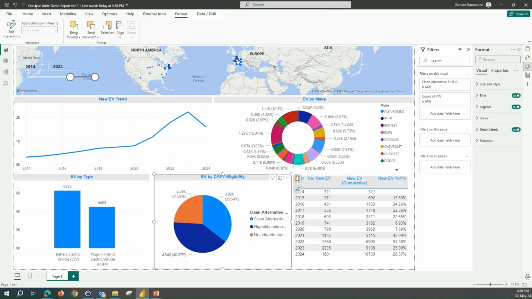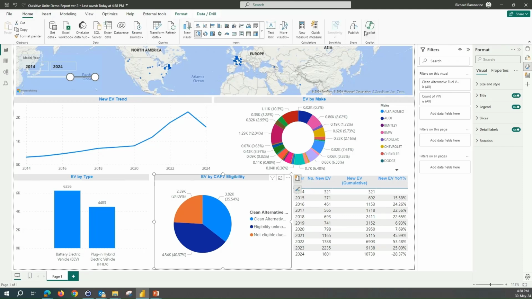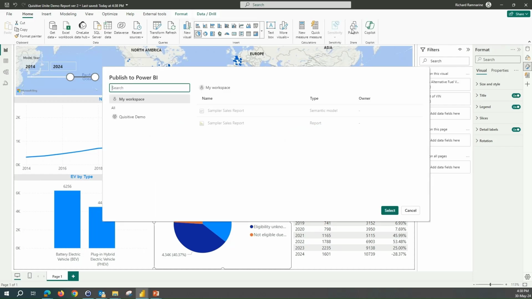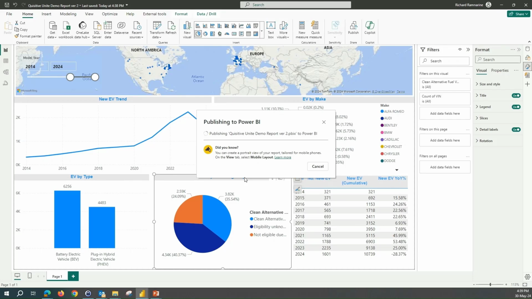Notice that the report name changed here. And now I can go back to the home tab, click the publish icon. Notice I'm already signed into the Power BI service. So I can go ahead and publish the report. Click publish, select the workspace. So we can publish it to an existing workspace. This would have been set up by someone with administrator access, or we can save it to my workspace. I'll save it to my workspace, select, and the report will begin publishing to the workspace.